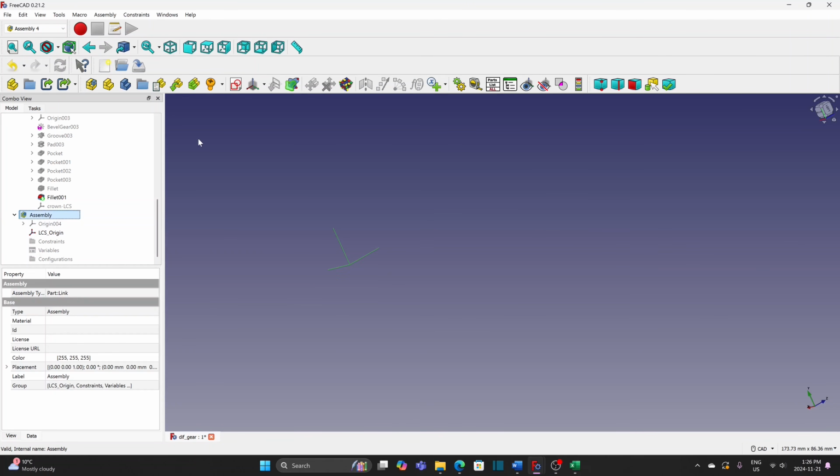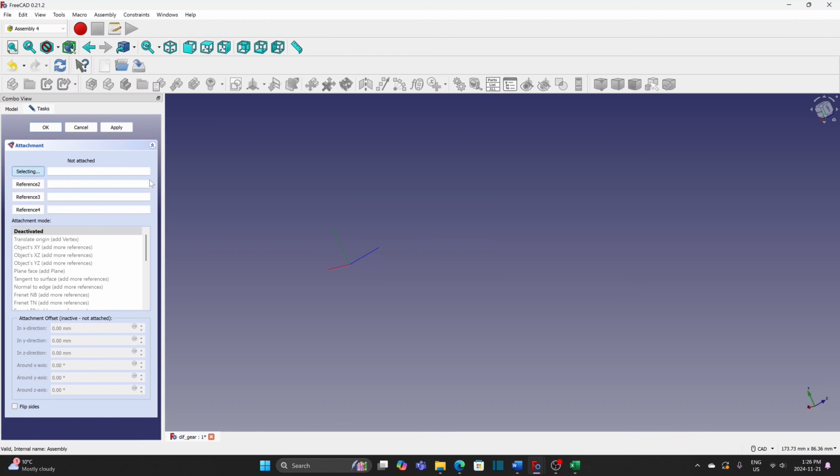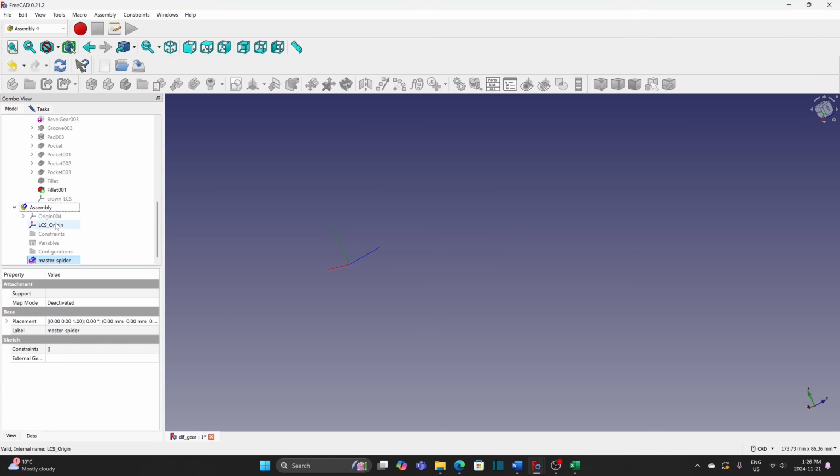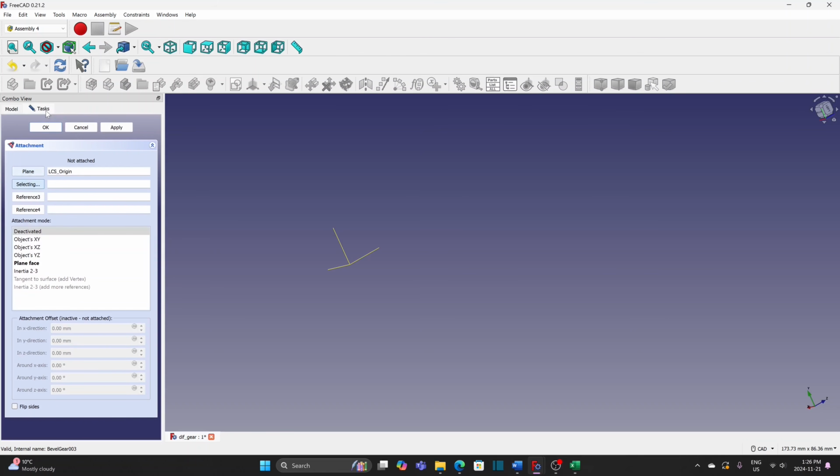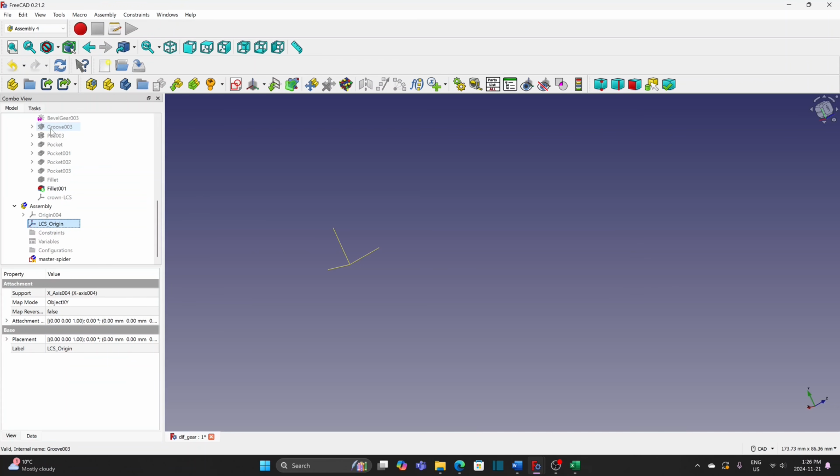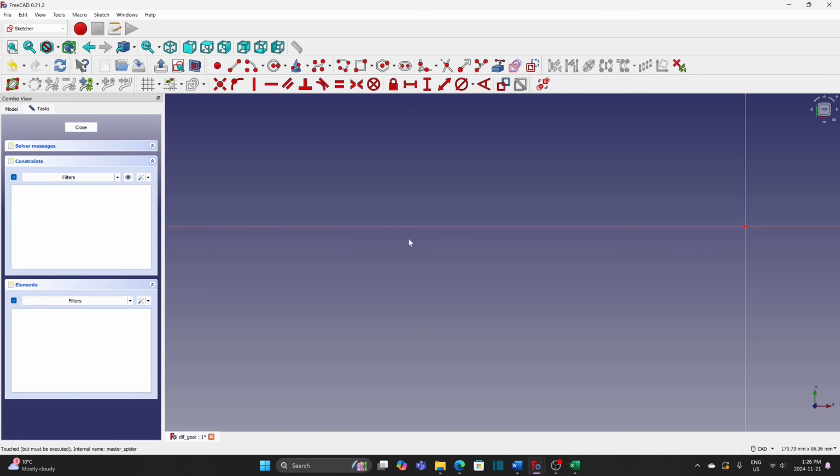Select the assembly and create a new sketch, call it Master Spider. It is for mounting the spider gears. Go to Model and select LCS Origin as reference. Go back to Task and select Plane Face, which is XY plane by default. Open the sketch.